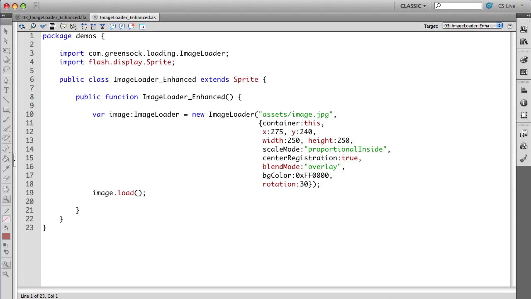I've also specified the blend mode property to be overlay, just to show another example of a property setting. And to help make the center registration point clear, I have set the rotation of the asset to be 30 degrees. And all of this will happen initially so that when the asset appears, it will inherit all of these properties. So let's take a look at this in action.